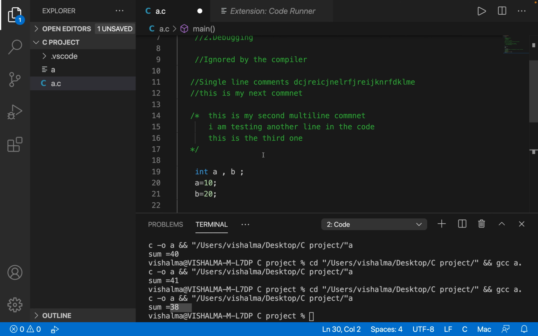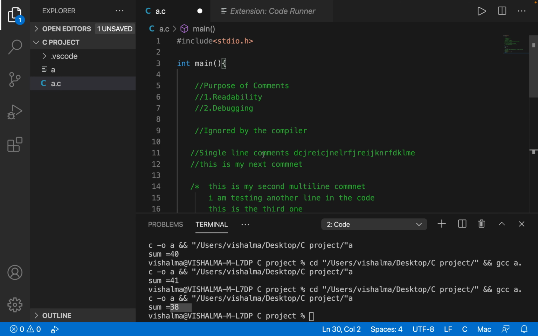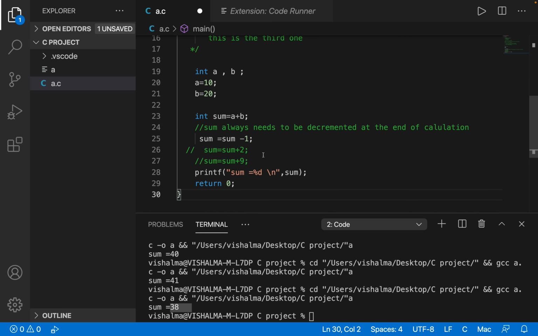So we saw what single line and multi-line comments are, the purpose of comments, and that the compiler will definitely ignore your comments, so you can write as descriptive a comment as you want.